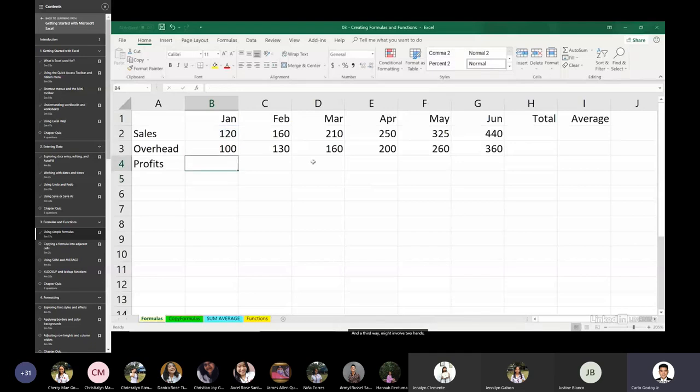And a third way might involve two hands, but equal, this time we'll click on cell B2. Minus, we click on cell B3, enter. Same result in all three cases.